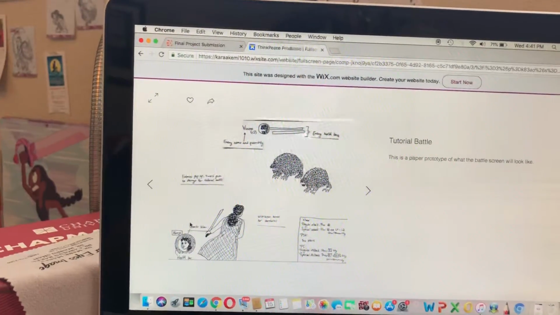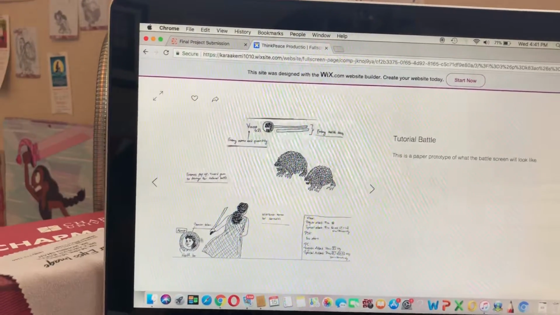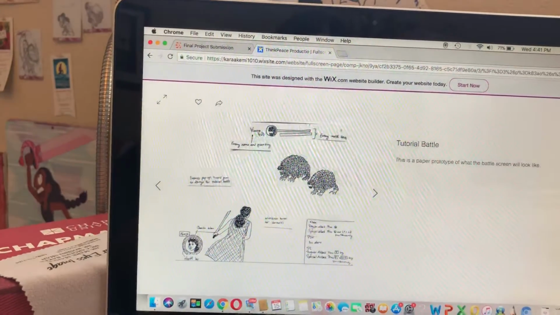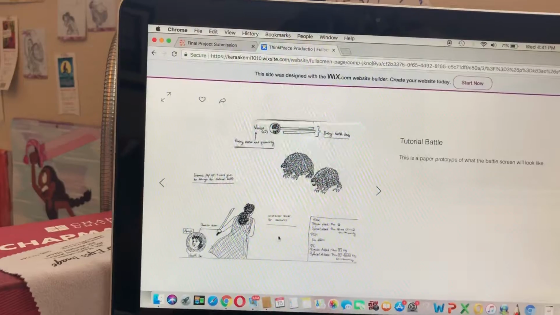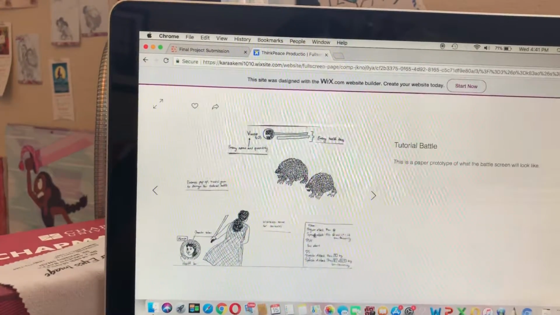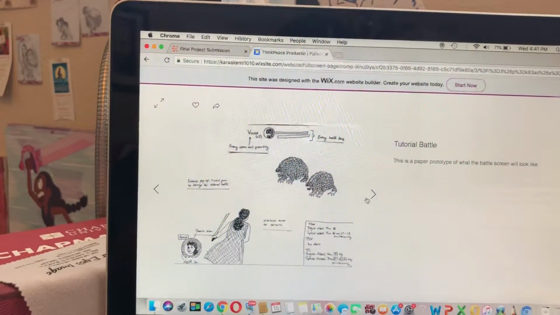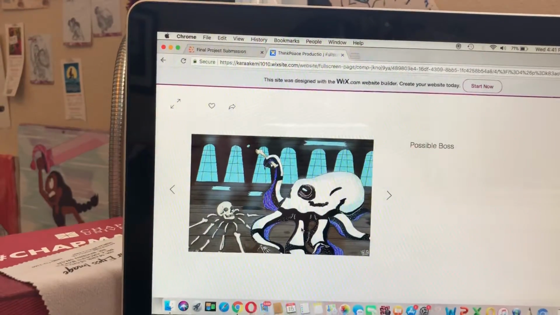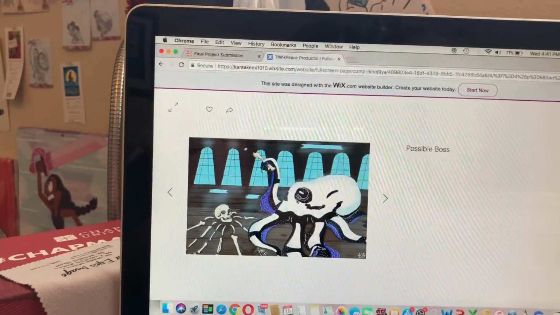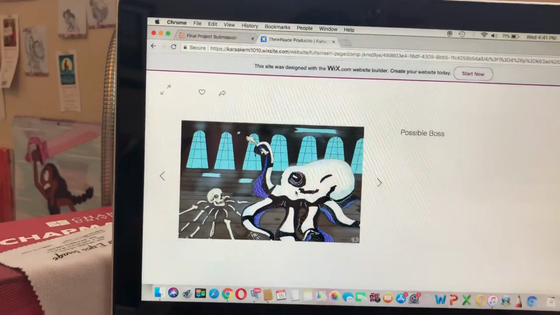So this is a scan of my tutorial level in which I showed how the tutorial battle works for the first time, so you can see my little notes and my mechanics on the side, along with the enemies and just the overall setup.